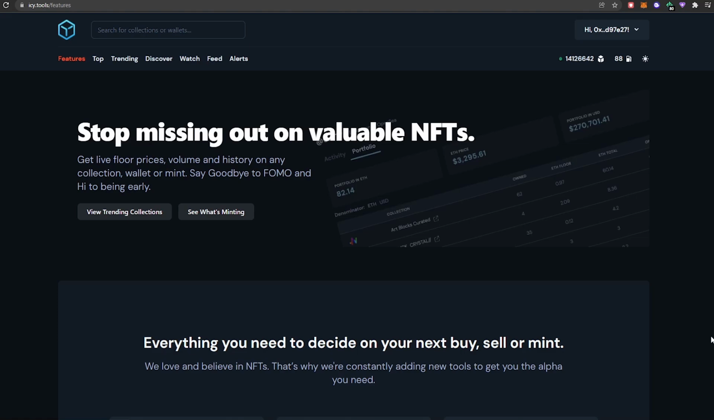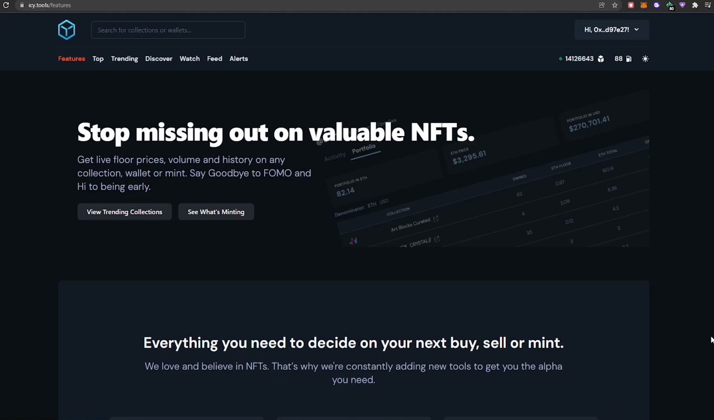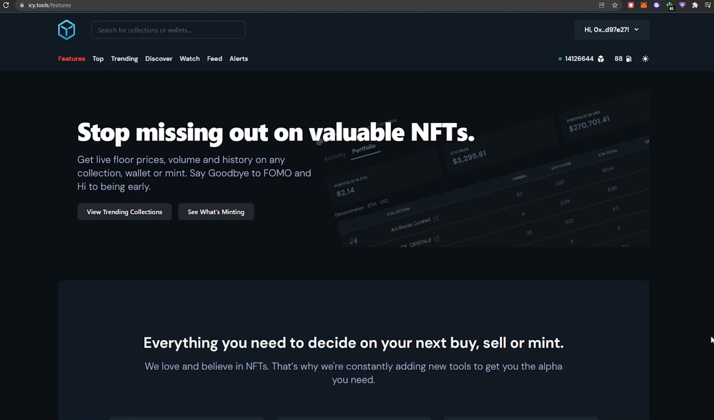We're going to start with the more analytical tools and then move on to trait sniping and utility tools. And then eventually I'm going to show you tools that will help out with gas and minting and stuff like that. Remember, a lot of these tools have a free version, so I highly recommend trying out the free versions before you need to move on to the premium version.